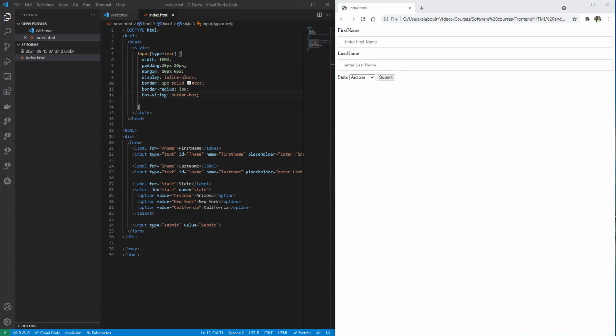Good. So just to refresh, we set the padding just so we have some space inside the text field, correct? And then we set a border on the inputs so we can design the border of these inputs, right?